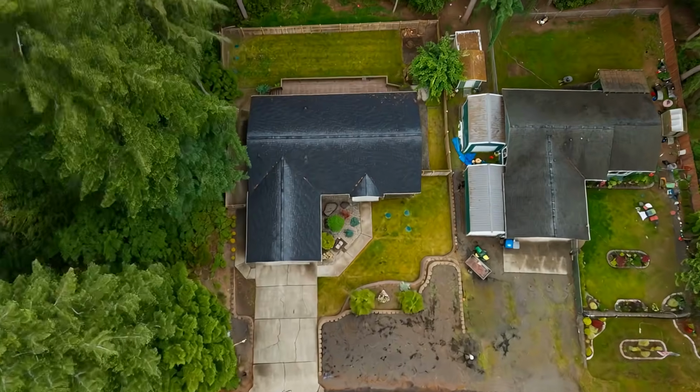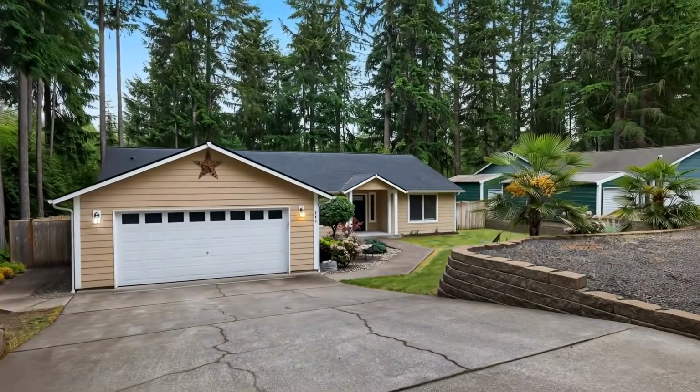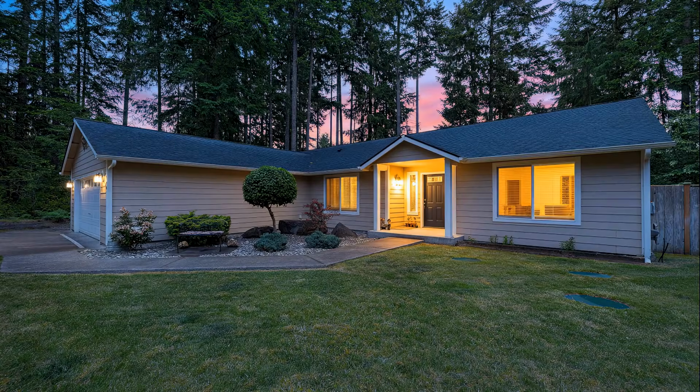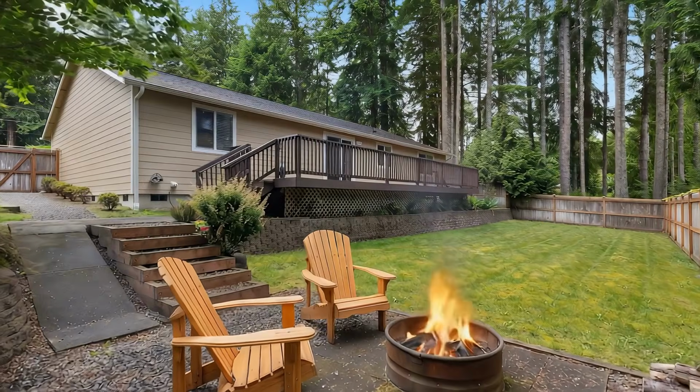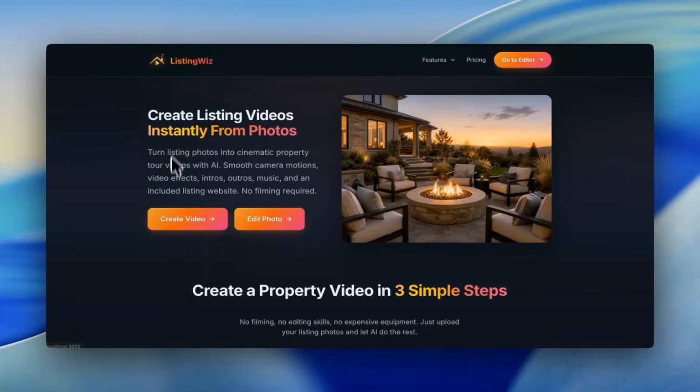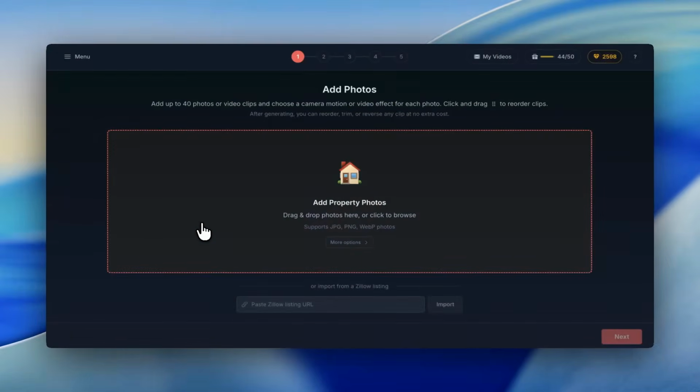You can turn your listing photos into a video tour like this. No filming needed. Then customize it with video effects, music, and branding. Here's how to turn listing photos into a polished real estate video tour in ListingWiz.